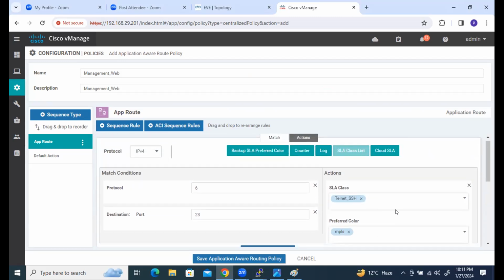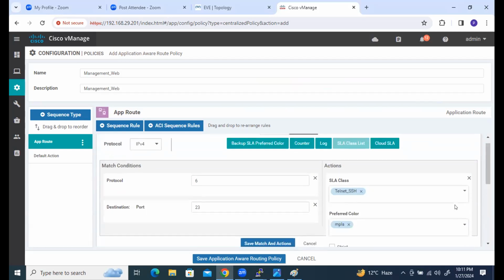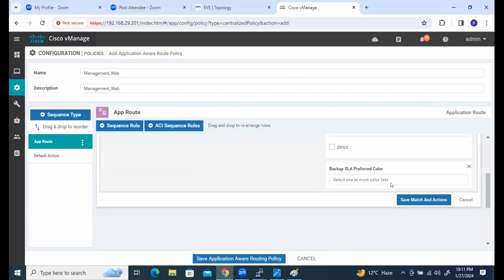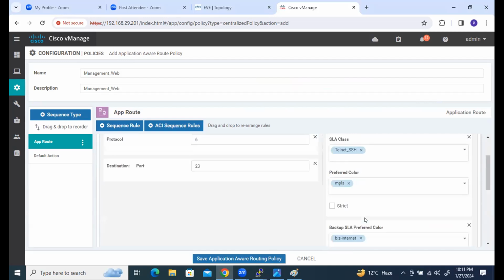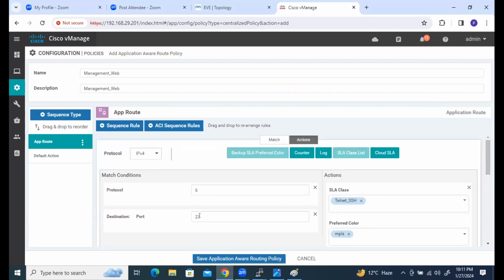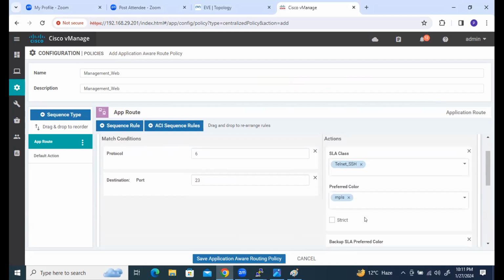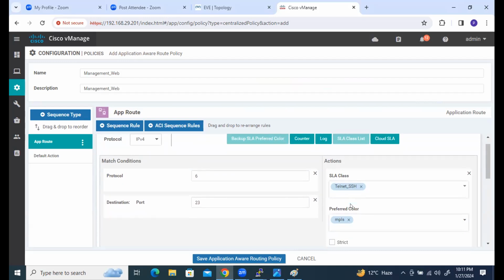And what will be the backup color? The internet. This one, guys. What is the purpose of the strict backup color? I will also explain, just wait for some time. So if the protocol number is 6 and the port number is 23, then what should happen? Preferred color should be MPLS, right? And this is my SLA class that should match. Got it? What is the purpose of the SLA class? I will explain it.